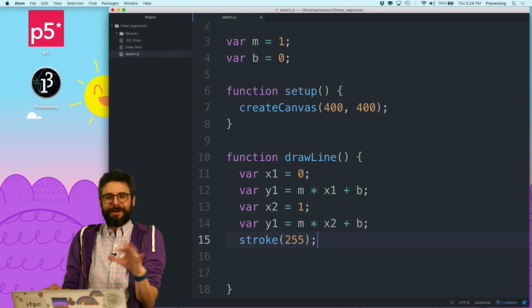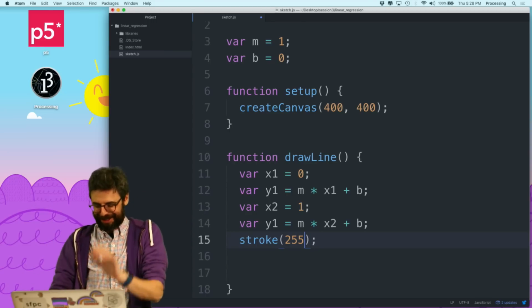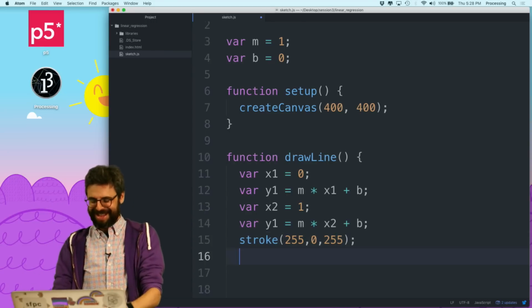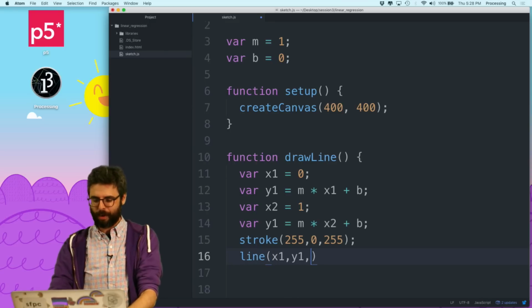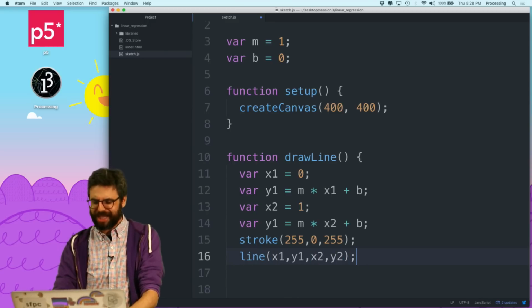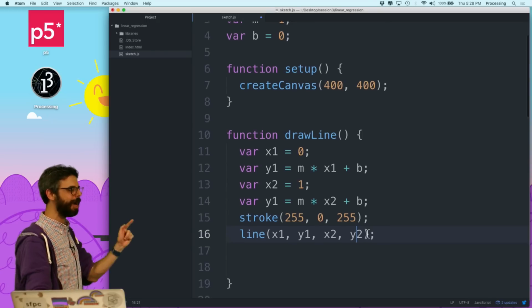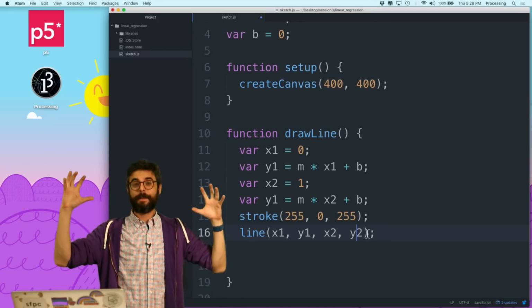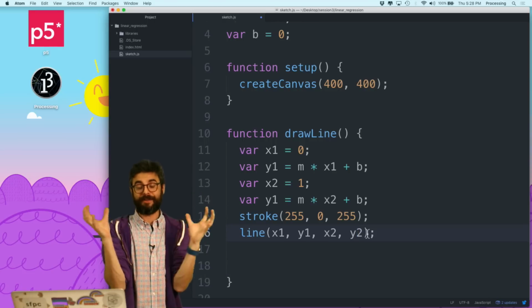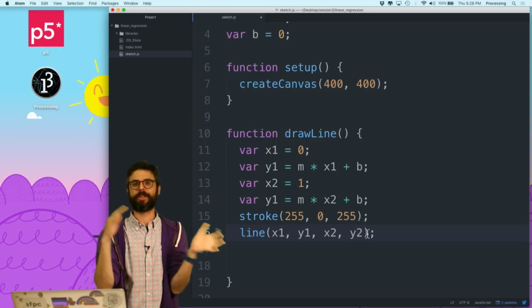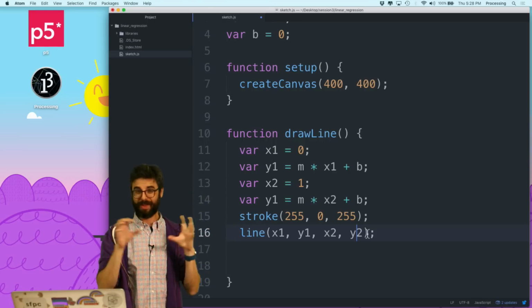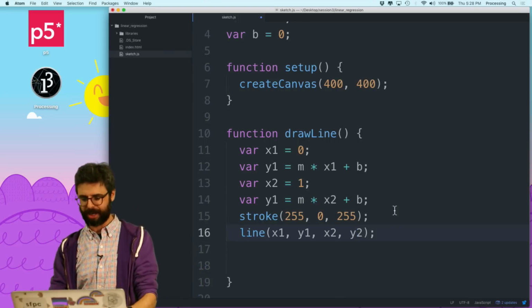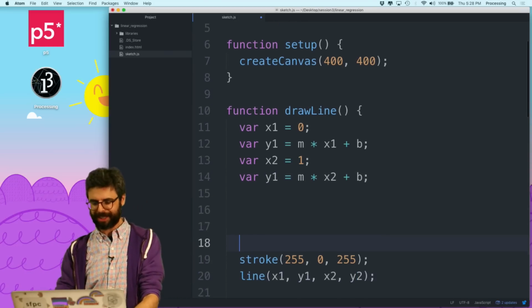255. Oh, I could make it a different color, just like I had 2 different color markers. And I could say line x1, y1, x2, y2. Only I can't, right? What's the problem? I calculated this line with my units, my scale, my mapping of the data of having this range between 0 and 1. And so I need to unmap it to the pixel stuff.